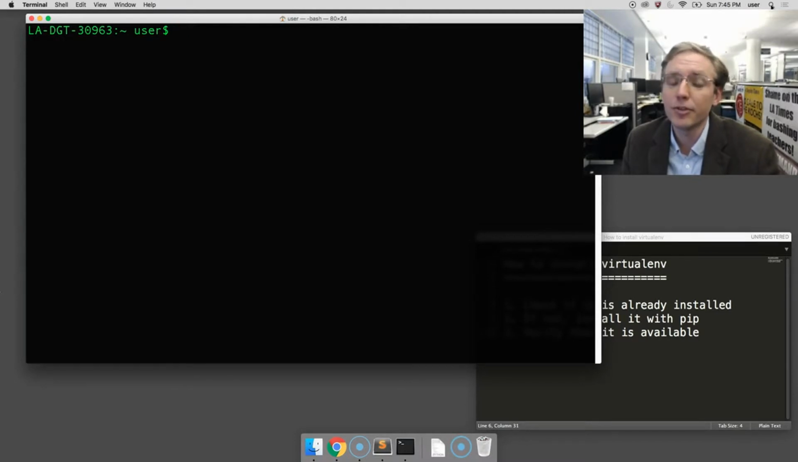turn it on, even if you don't know it's there. So we're going to check if that's the case. And if it is, we can just stop. And the way to do that is to type in the command virtualenv space dash dash, 2 hyphens, and then version.